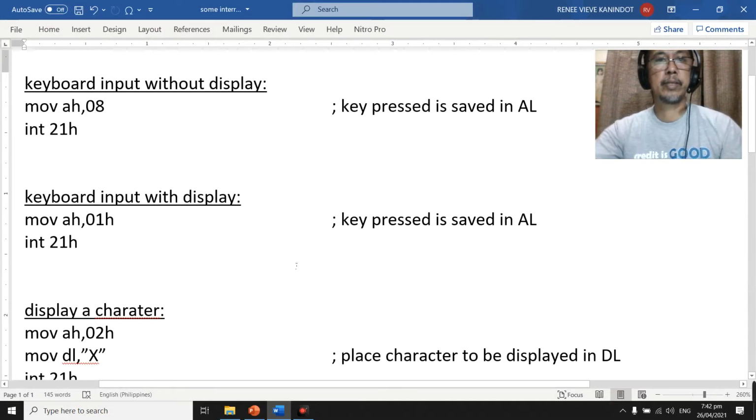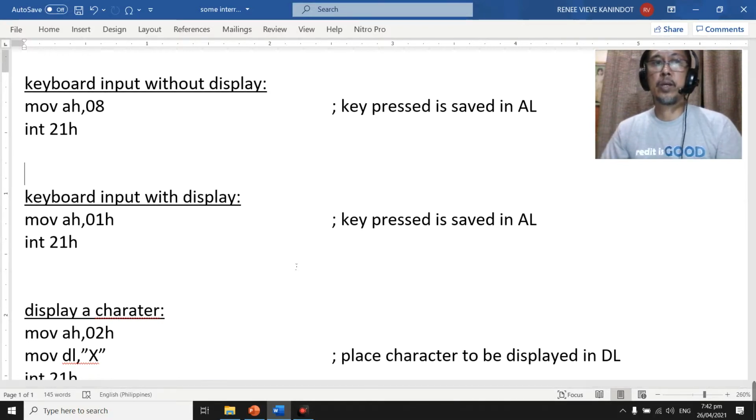So here are some interrupts. The first one is interrupt 21, function call 08. Throughout this lecture, you will see that the function calls are placed in AH. Function calls determine what the interrupt will do. Normally function calls are numbers, and different numbers define what the interrupt will do. So in our first example, you have function call 08, so your AH will contain 08, then interrupt 21.